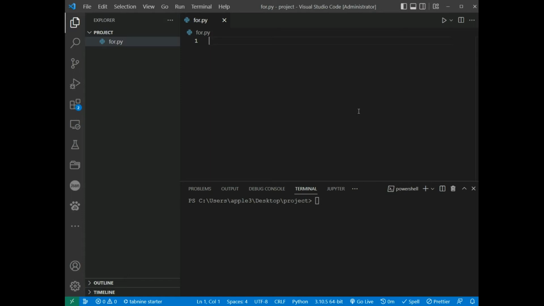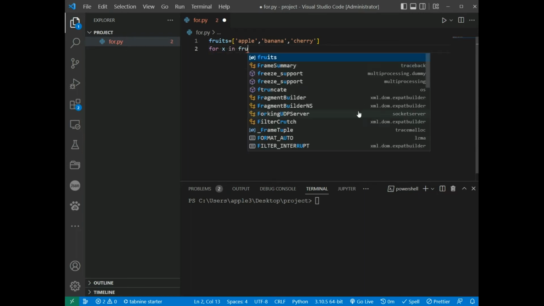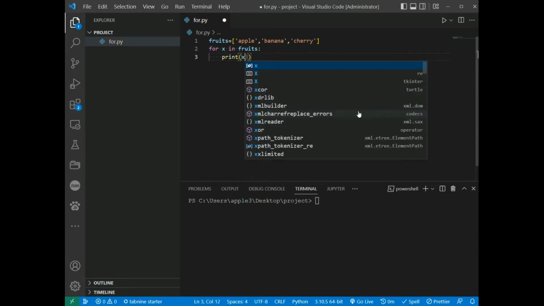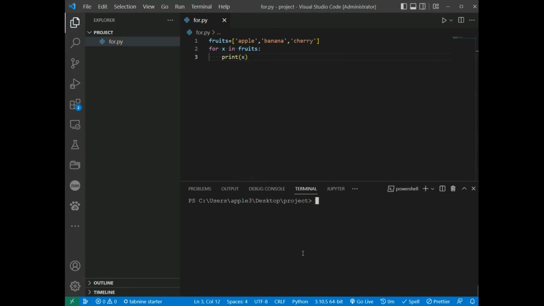So for example, I create a list fruits equal to apple, banana, and cherry, and use for loop for x in fruits and print x. Save and run. Apple, banana, and cherry. And the for loop doesn't require an indexing variable to set beforehand.